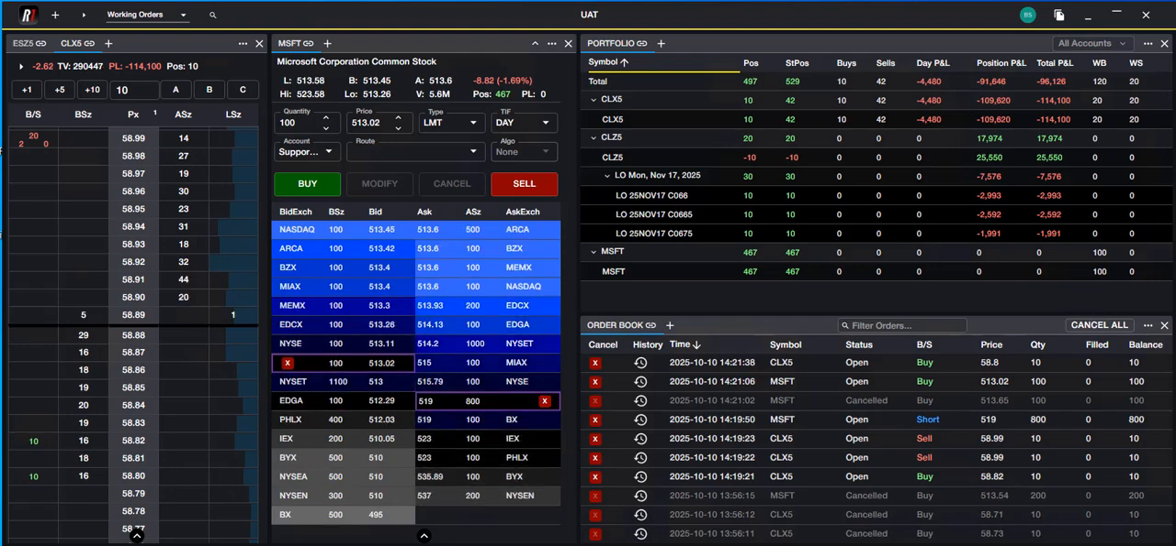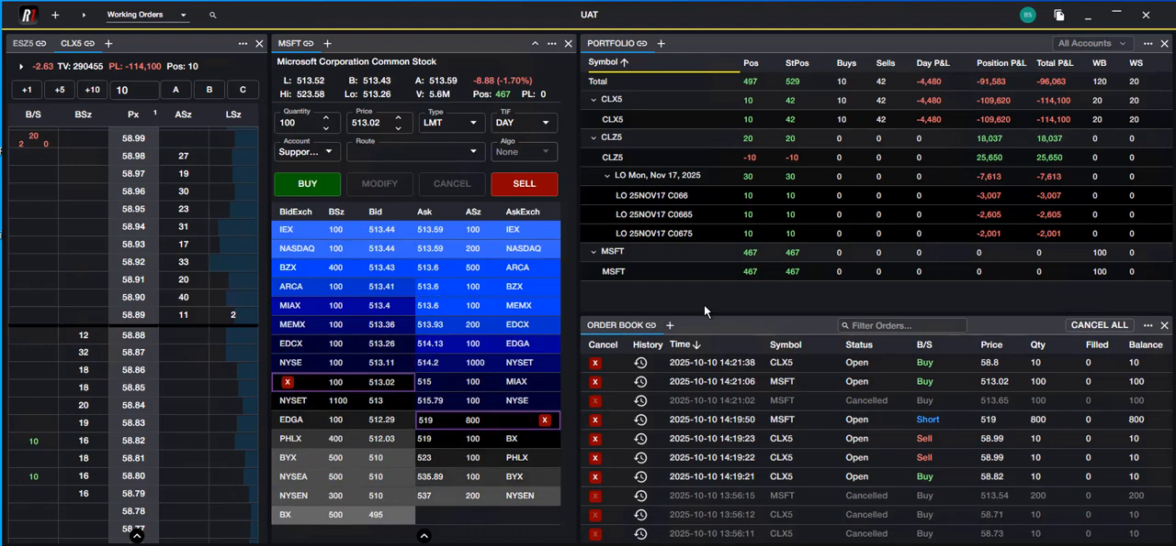There are a number of ways to manage open orders and positions within Rival. We'll look at a couple of different components in this video from which orders can be managed, starting on the left-hand side with the ladder.